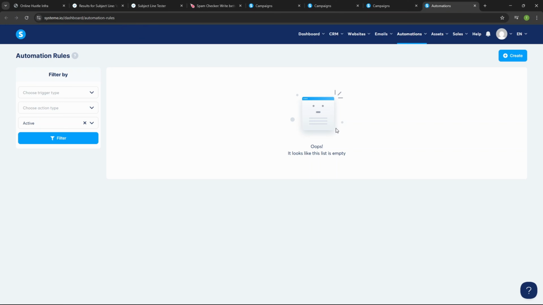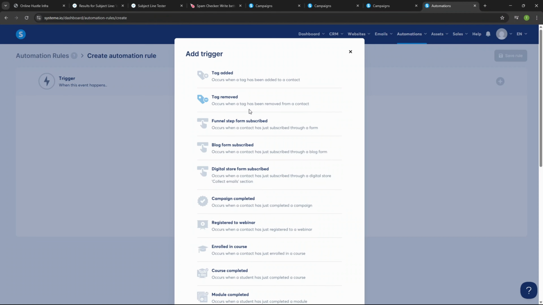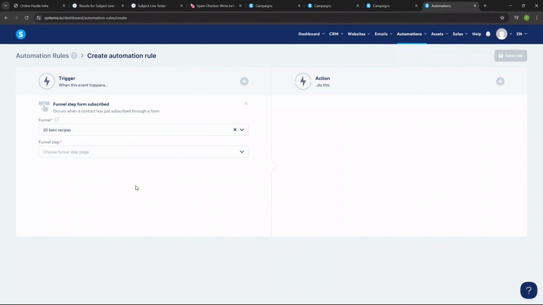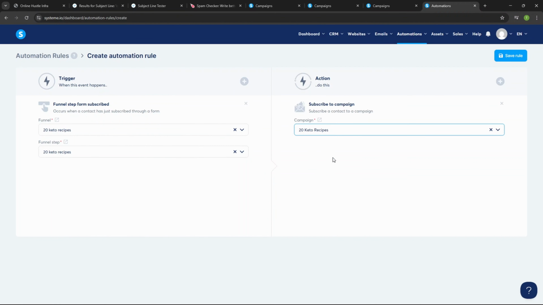Now, if you want to make sure that everything is fully automated, you need to go to your automation rules, click on create and set a trigger. So the trigger will be a funnel step form subscribed for me, and it is going to be the funnel of the 20 keto recipes. Then the action will be to subscribe to the campaign of 20 keto recipes. This means that if they sign up on the funnel, then they will be automatically added to the email campaign. And once this has been set up, you will never have to look at it ever again. I would recommend you do, but in theory, you won't need to.